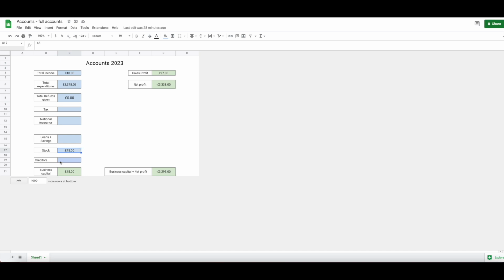Then any creditors. The reason that I've got this separate to loans and savings is that these are creditors that you have to pay. I'll probably clear that up a little bit more. So these are your pluses. This is money coming in and this is money going out. Basically your business capital is this minus any repayments that you have to be making. And then down here I've got business capital plus net profit.